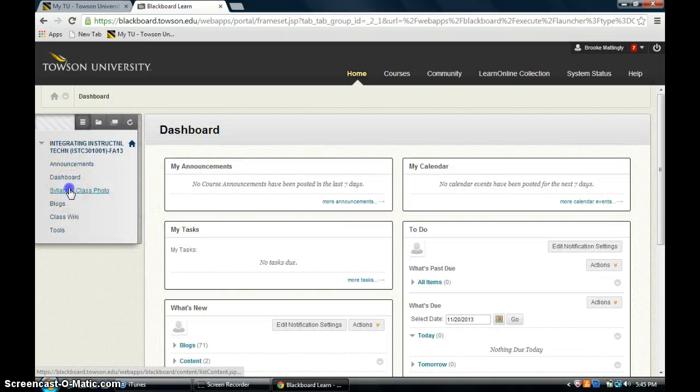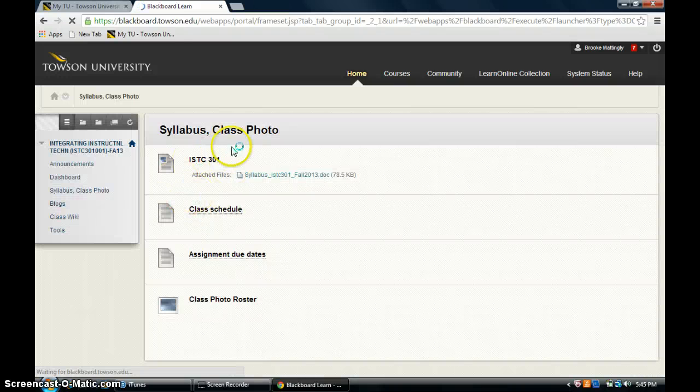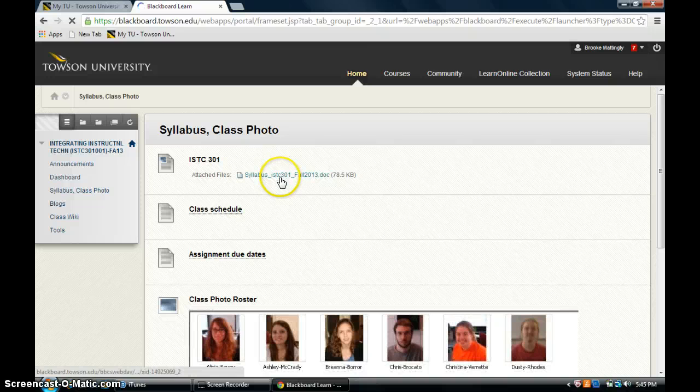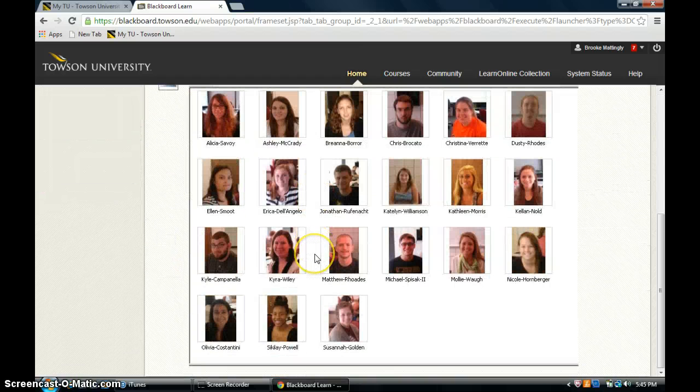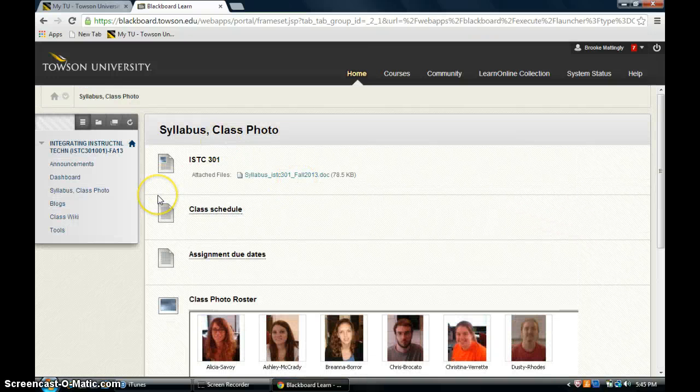And then if you go into syllabus, a lot of times teachers will post the syllabuses in here and you just click on it and it pops up as an attachment. In this case, she has our class schedule, our assignment due dates, and even some teachers will put a class roster so that if for any reason you need to know a name of a student and you're not sure, you can look at their picture and find their name from there. A lot of times teachers will put in this area PowerPoints for their classes as well.